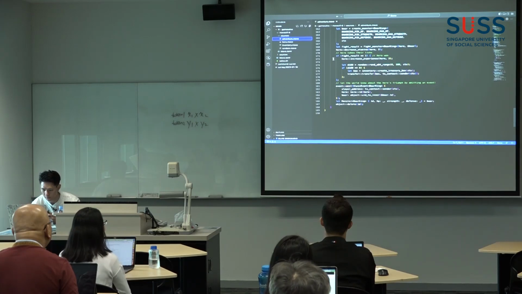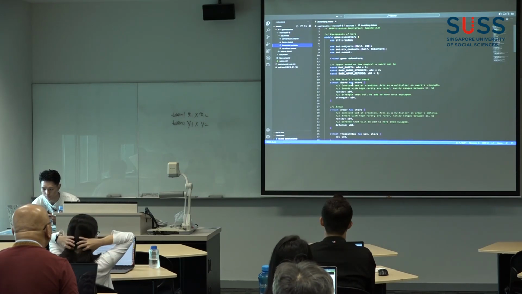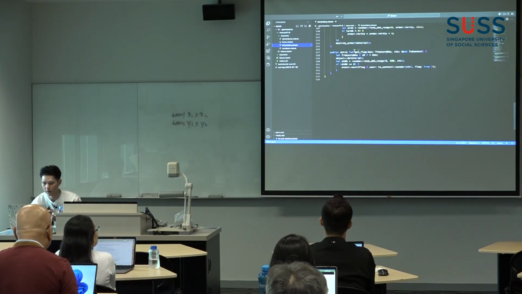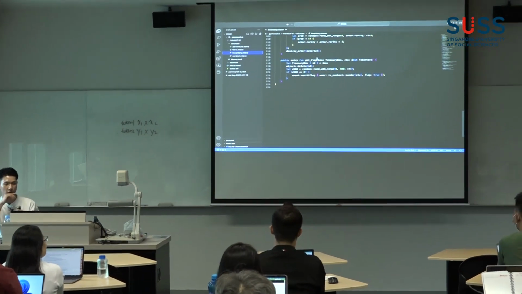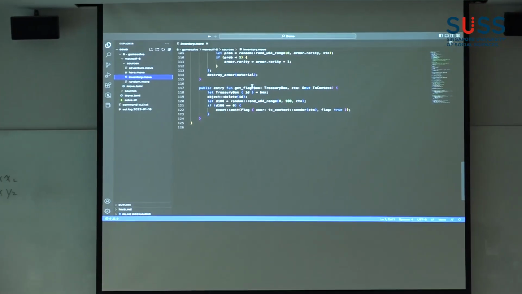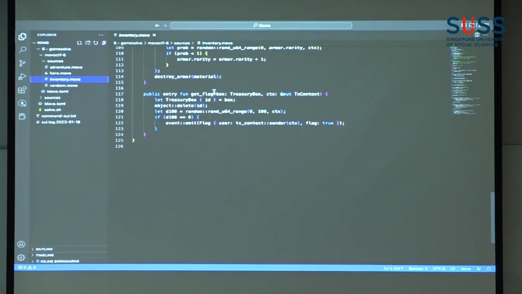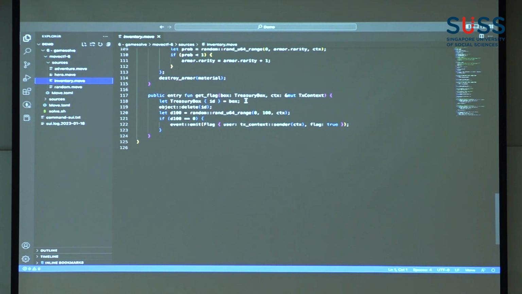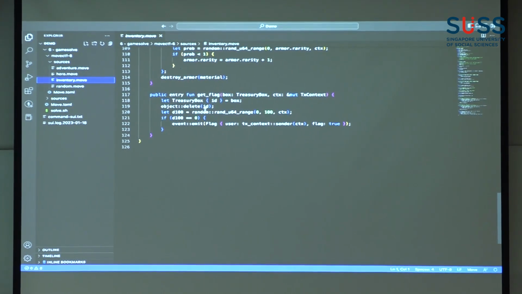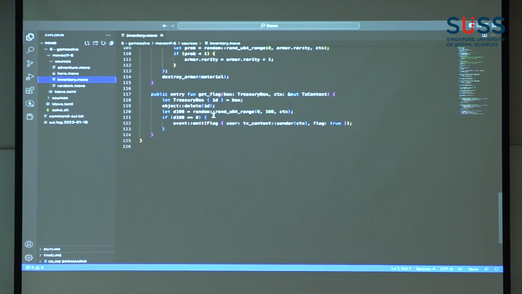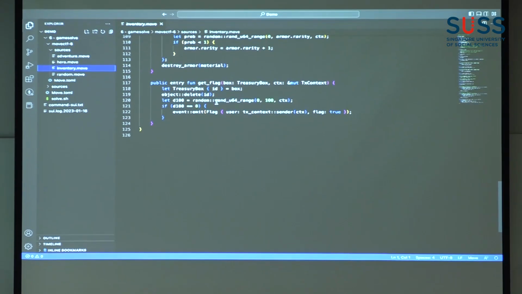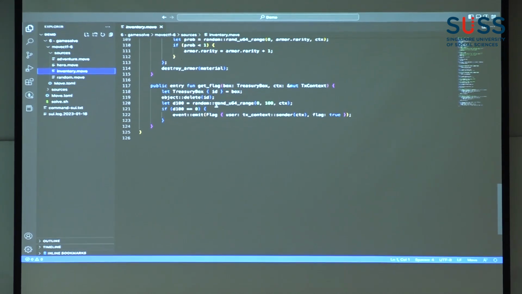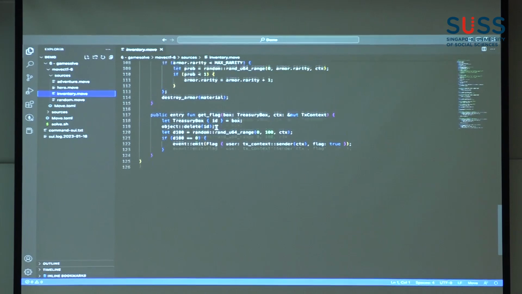In order to have a flag emitted, we have to invoke this public entry function get flag. Public entry means that it can be invoked by anybody. That's like the entry point of a module. And once you pass in your treasure box, the treasure box will get deleted. And here, you have a 1 out of 100 chance to get this flag. The chances are pretty slim. It looks not good.